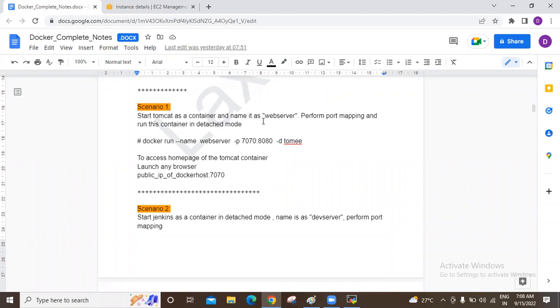How to name a container? For that, we will use --name and the container name. Then perform port mapping and run this container in detached mode. How to perform port mapping? Using small -p, and 8080 is the port of the Tomcat. How do we know that? If you go to the description of the Tomcat image in hub.docker.com, you will know this, or else after pulling the image into our machine, then we can describe it. We will see that.